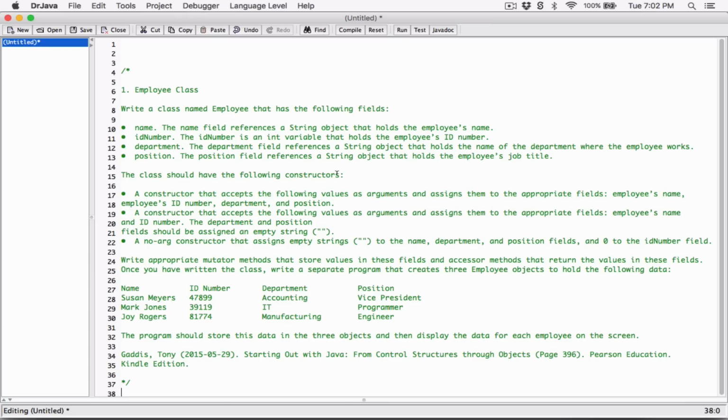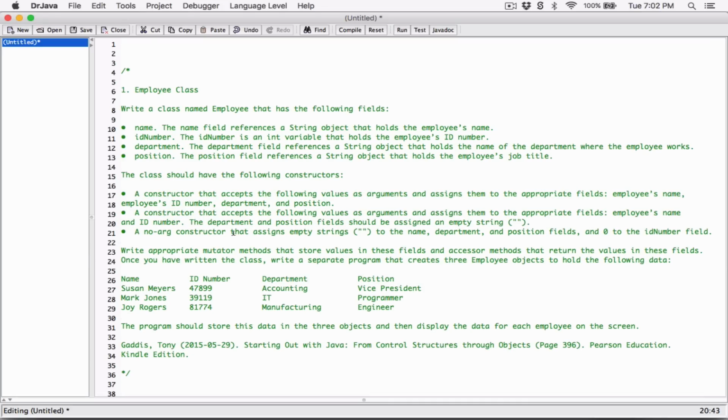Now, a class should have the following constructors. A constructor that accepts the following values as arguments and assigns them to the appropriate fields. So it's going to accept the employee's name, employee's ID number, department and then position. A constructor that accepts the following values as arguments and assigns them to the appropriate fields. So a constructor that takes the employee's name, employee's ID number, and it says over here that the department and position fields should be assigned an empty string.